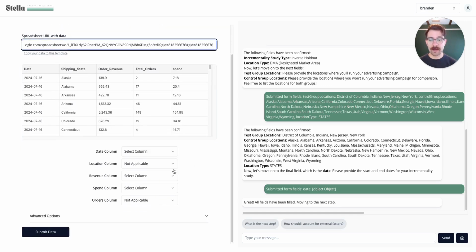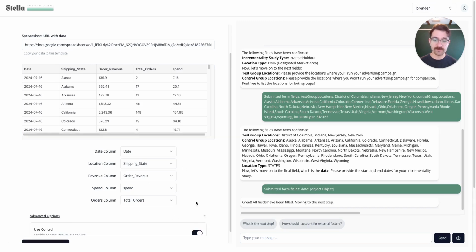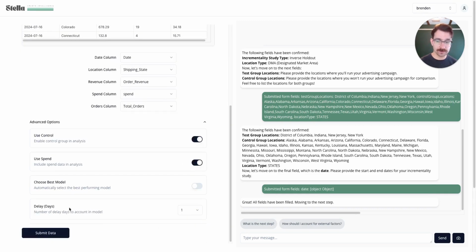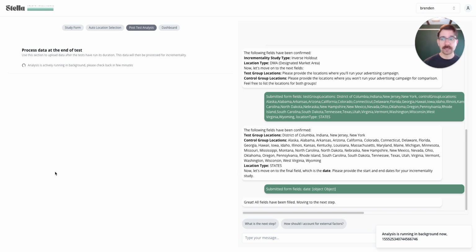Stella will ask us to map the fields: date, state, revenue, spend, and orders. And we have advanced options if we want to play with some of the data models or add a delay for the model, but we don't need to, and we'll submit and wait for Stella to process. This will take between 5 to 10 minutes. And then when you're done, you'll have that finalized dashboard that gives you your iROAS, your iCPO, shows you the model fit, and then the total impact of turning off ads. So I'll continue recording when that dashboard populates.